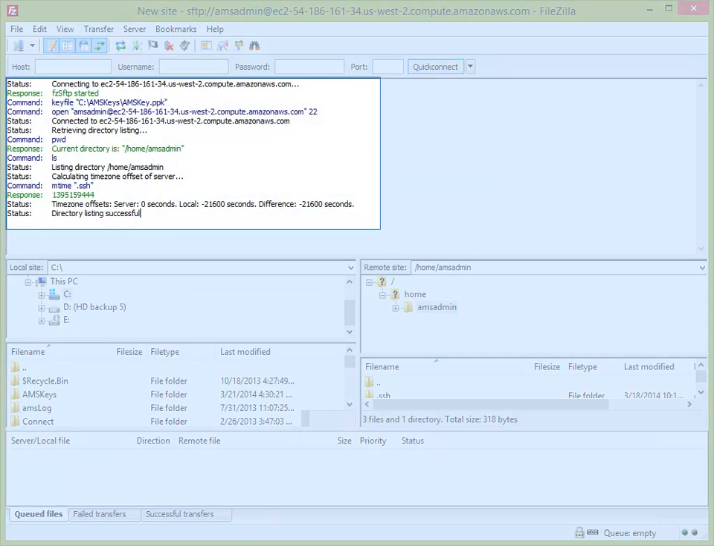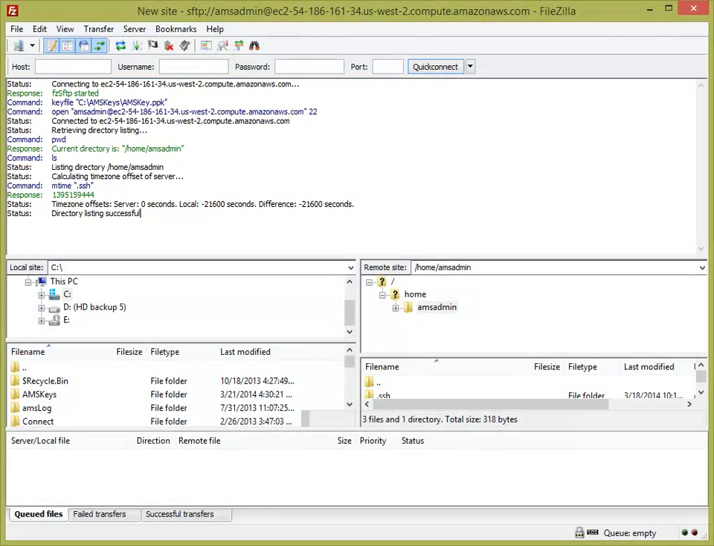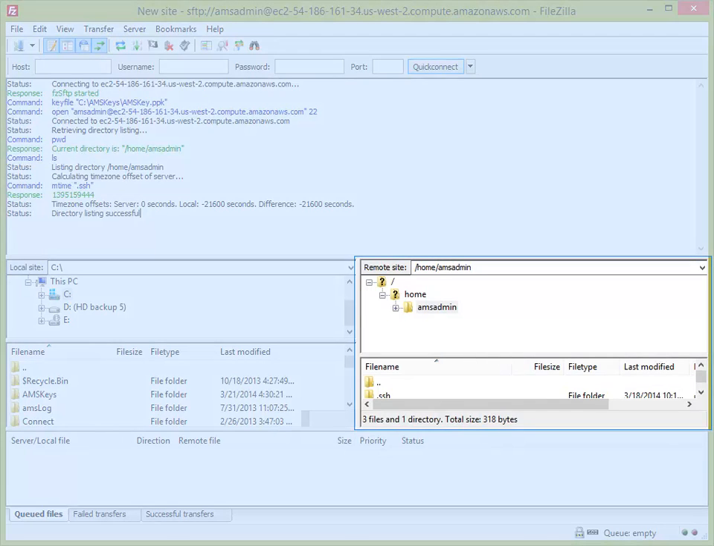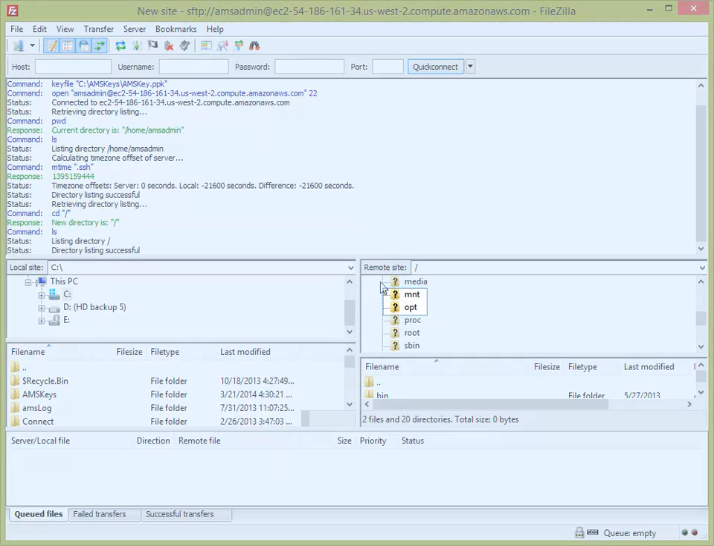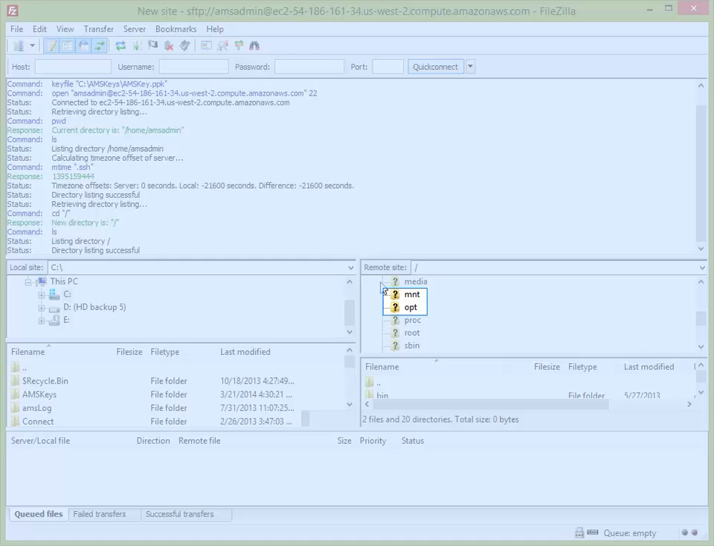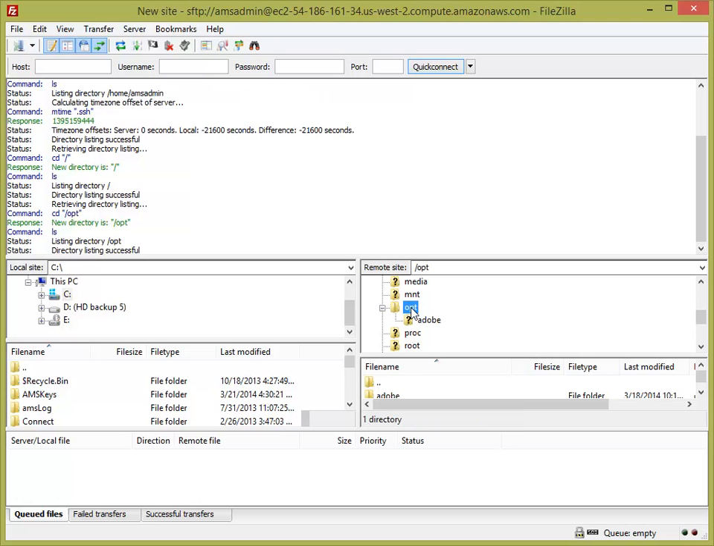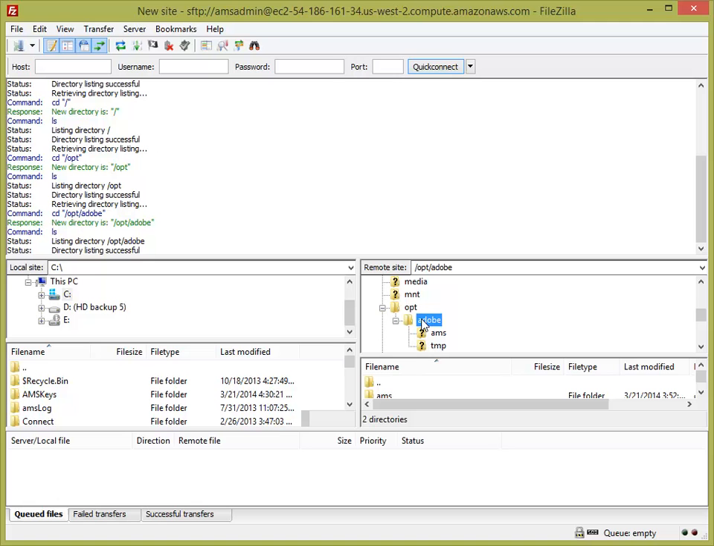You should see the call being made to your server and a connection being successfully established. The file structure on the AMS server will show on the right. Navigate to the root folder of the server. Scroll down and identify the MNT and OPT folders. In the OPT folder, there is an Adobe folder. This is where the AMS program and configuration files are.